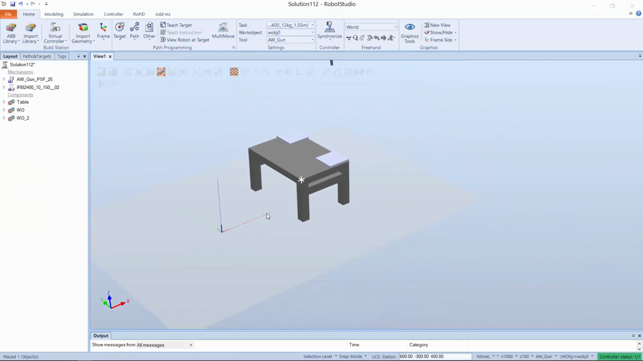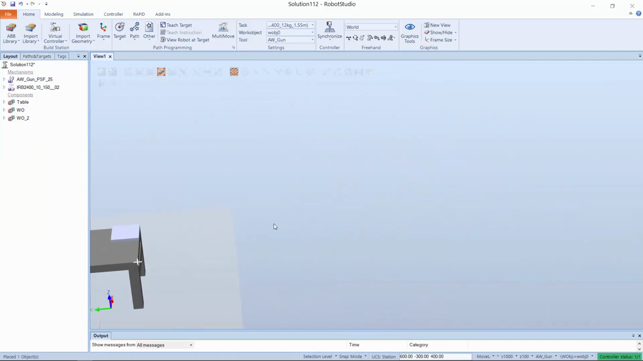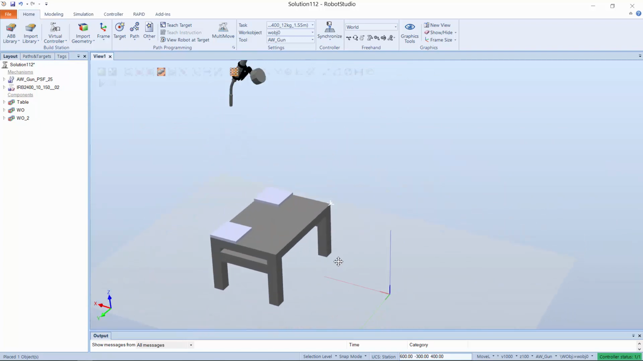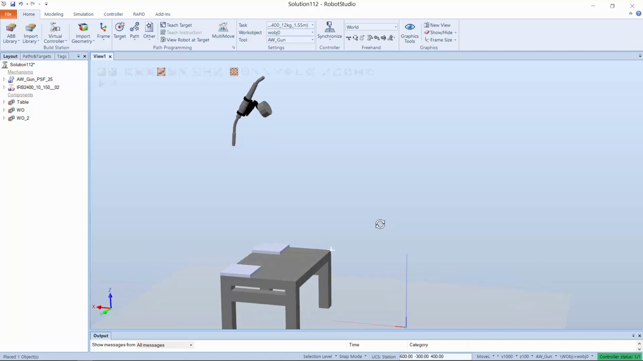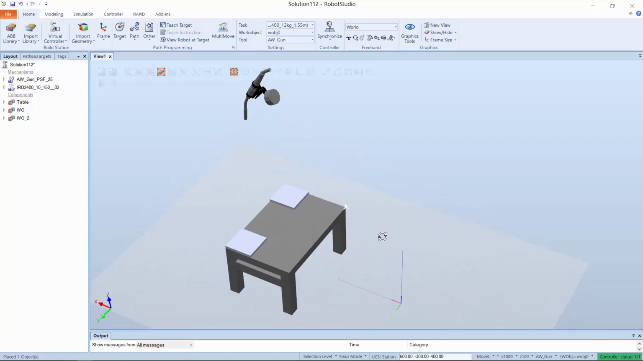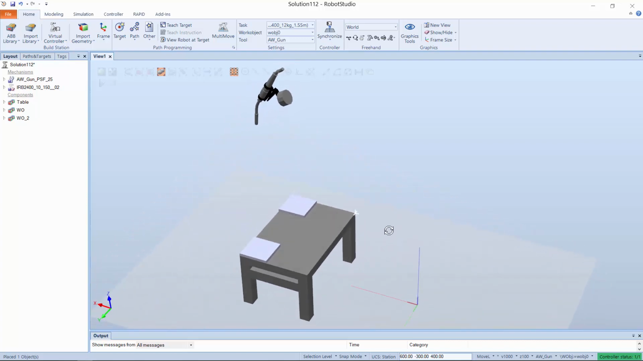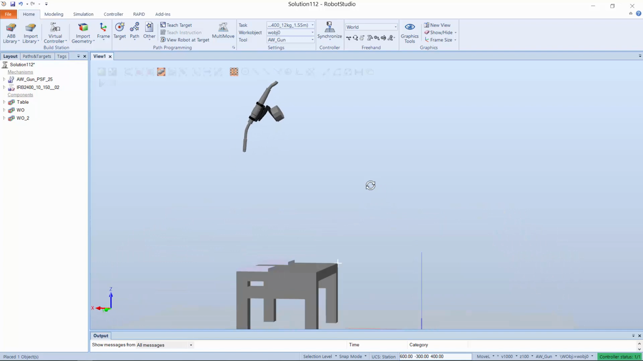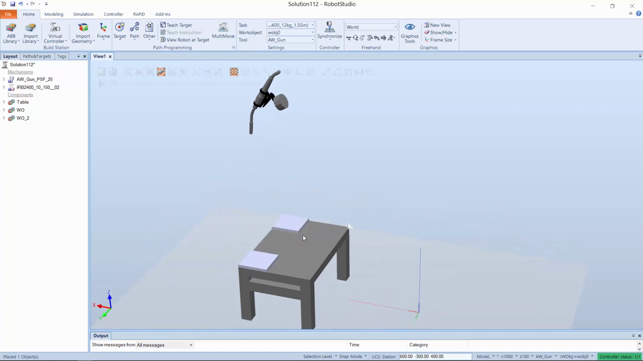Okay, so now that we have 2 blocks, I'm going to show you how to create work objects for both of them, and then how you can actually manipulate the program and use the work object that you create on the second block and use the program that you created for the first block just by changing the work object.